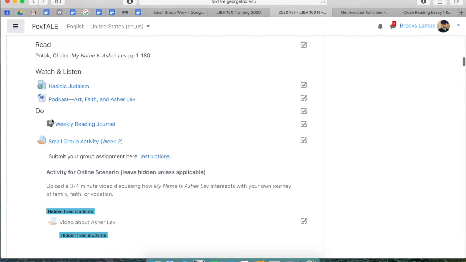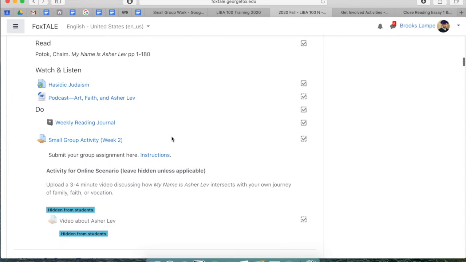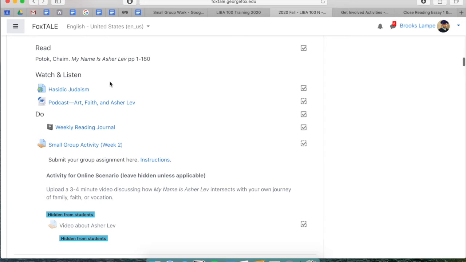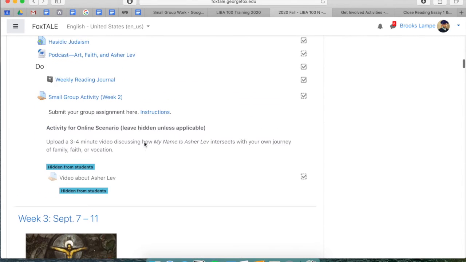The do section is content, or I should say activities, that the students will have to complete in all versions of the course. We did not label these, to keep maximum flexibility. We didn't label these optional or required. You will need to verbally communicate to your students how you want them to treat the watch and listen material in particular, because this could be treated as optional. The read and the do material is always required.